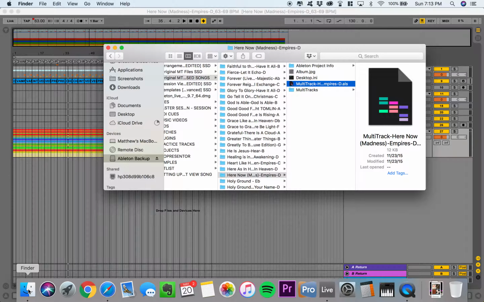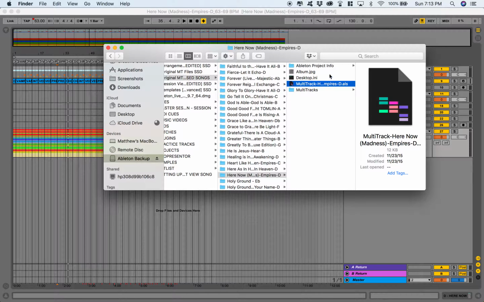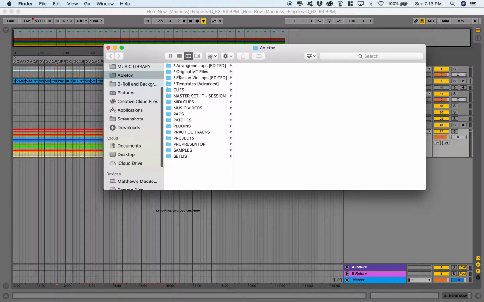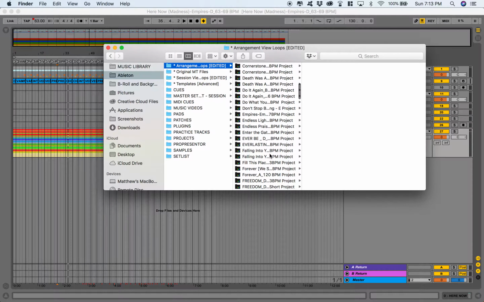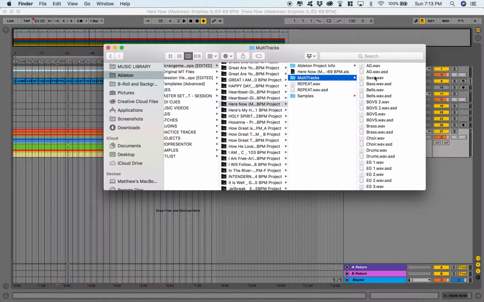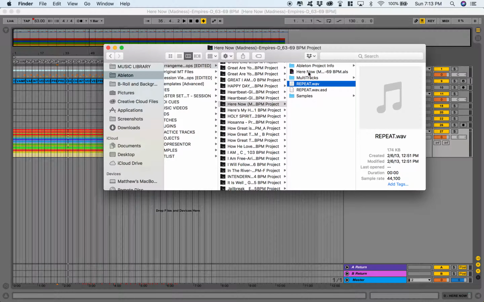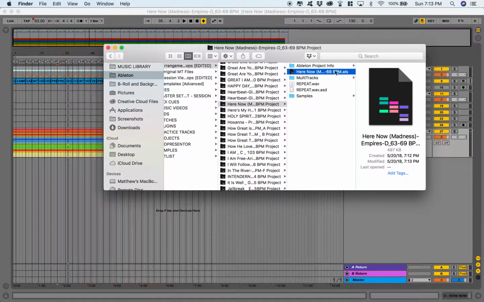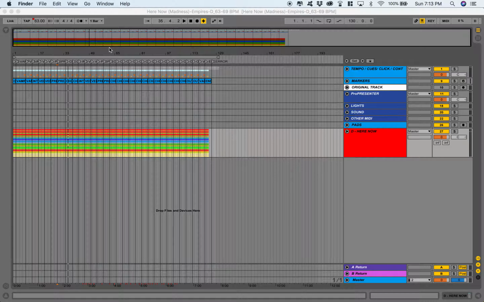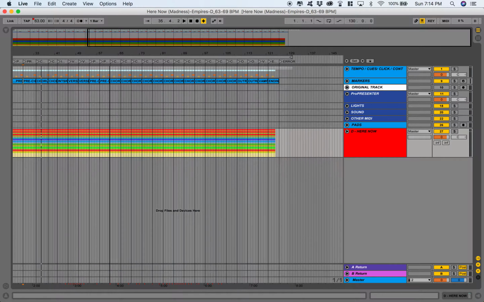So now if I open up that folder, so I was pulling all those files from an external hard drive. So now I go into the folder I dropped it in, Arrangements. Here now, all the files are in here. The multi-tracks are there. The repeat is there. The file that's open now. All the samples. So everything is just native to this folder. And that's it. So hopefully that helped and showed you what I do making a template for a song.